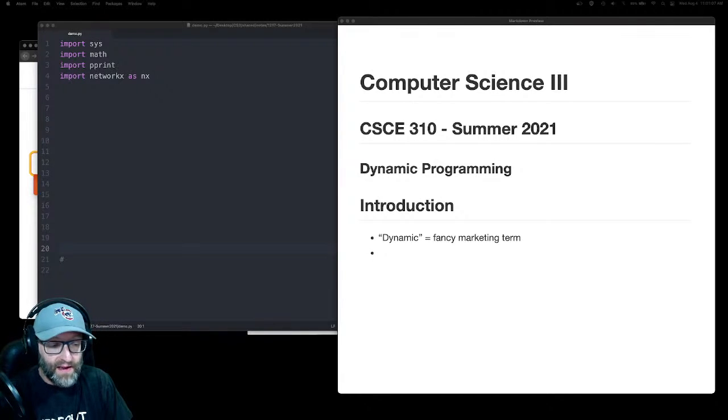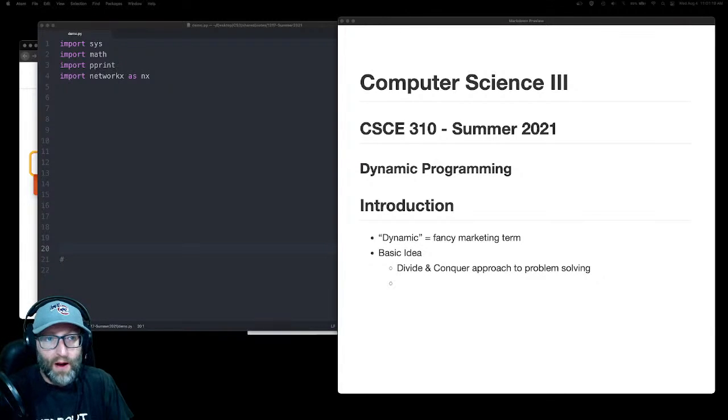At its core, the basic idea is what we've looked at before. It's a divide and conquer approach to problem solving. Whenever I introduce recursion, I try to show some of its pitfalls, in that you are repeatedly doing the same computations over and over again. In the context of recursion, you can eliminate redundant recursion with memoization.